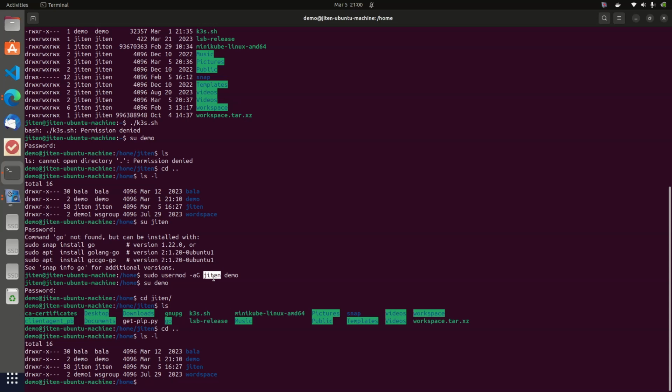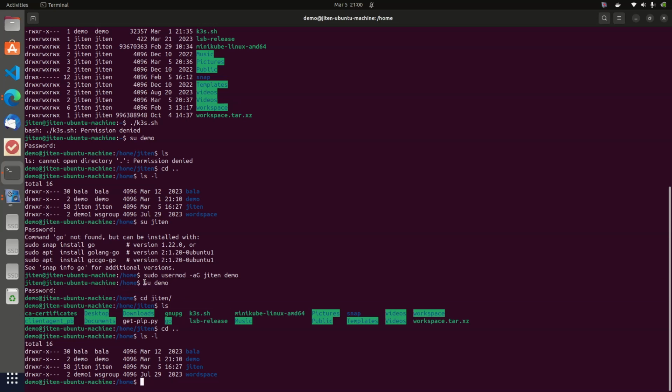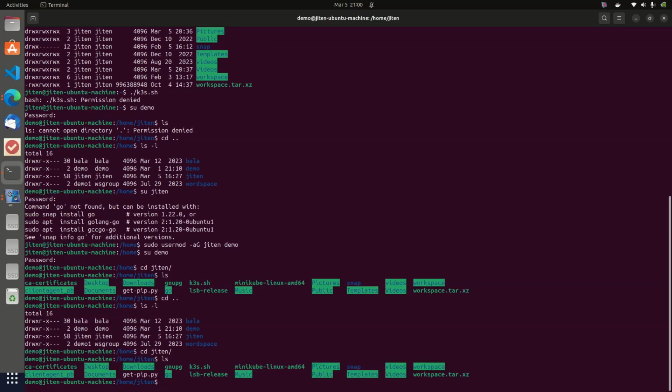Now demo user is added to Jiten group. So since Jiten group has got read and execute permissions, the demo user has as well. So I then change to the demo user, and then I can go to Jiten directory right now. The reason is pretty simple: because demo user is also part of Jiten group.